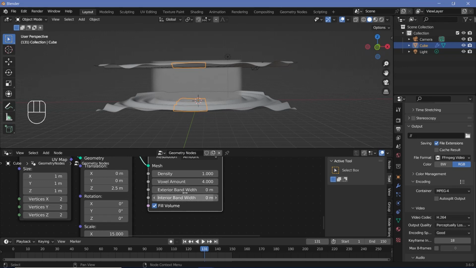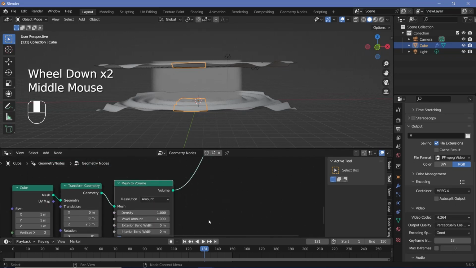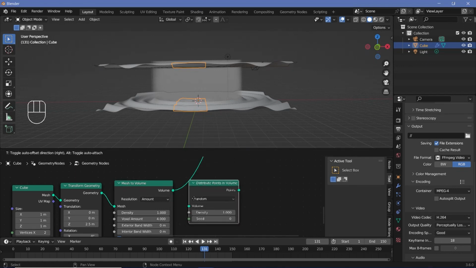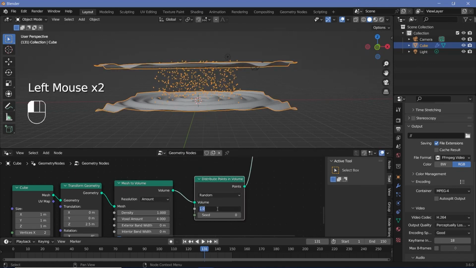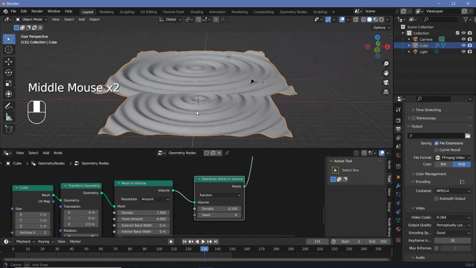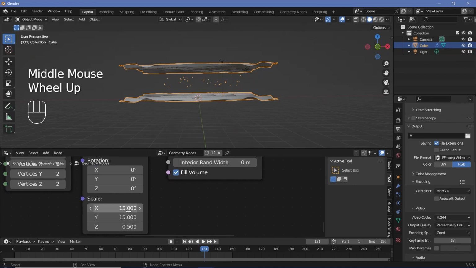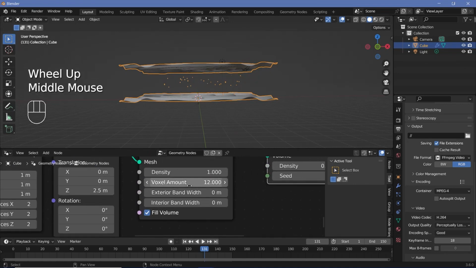I'm going to reduce my interior bandwidth and exterior bandwidth to 0, and then press Shift A and search for a distribute points in volume node, plug that in after the mesh to volume, and now we'll reduce the density down to maybe 0.1, and I still see a lot of points coming outside, so I'm just going to go ahead and increase the voxel amount to 5, and I think I'll go with a scale of 0.5 on the z-axis and a voxel amount of 12.